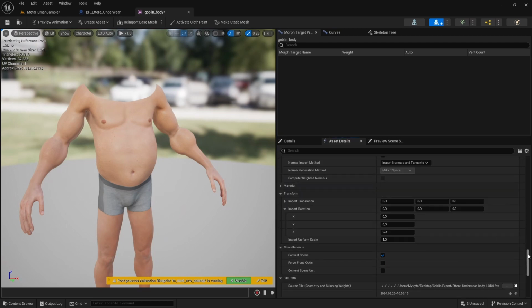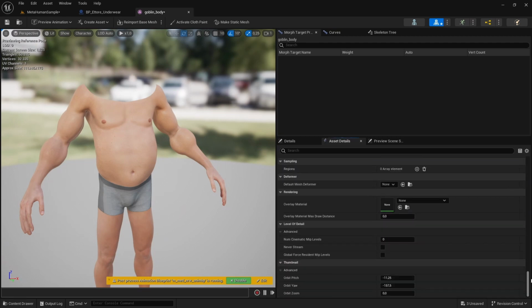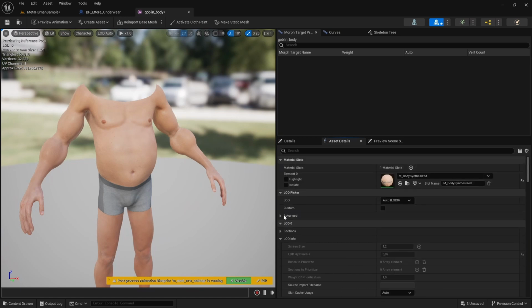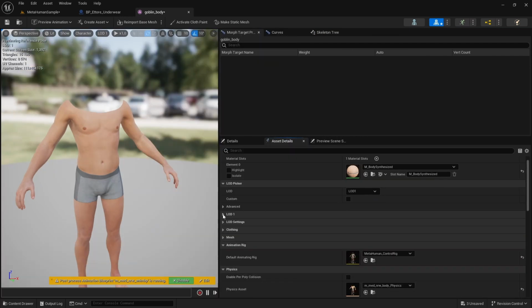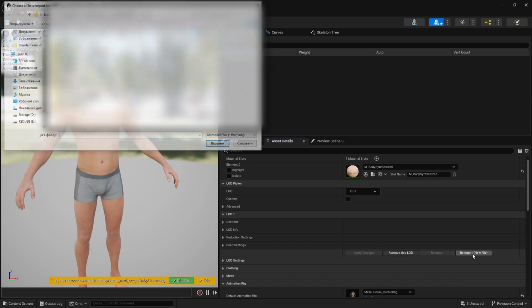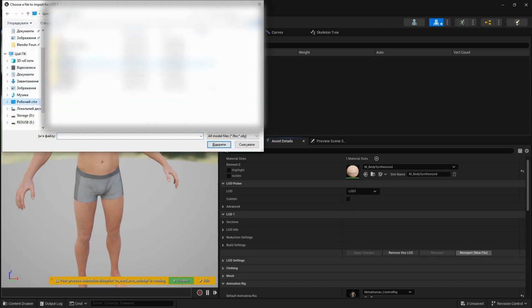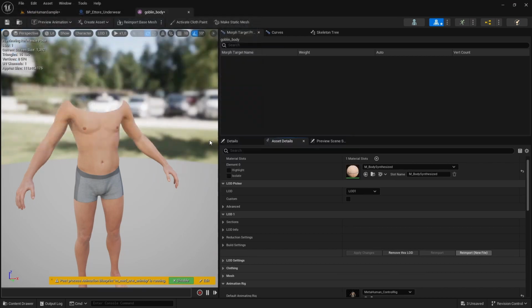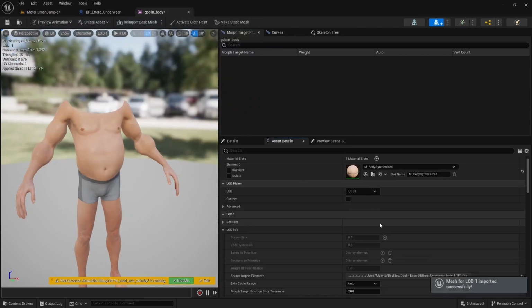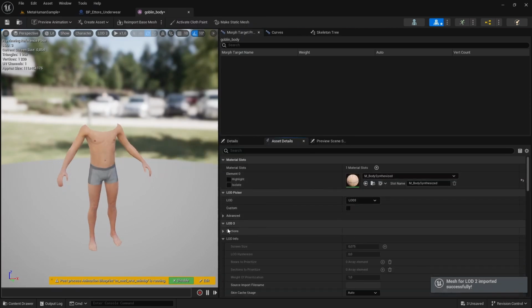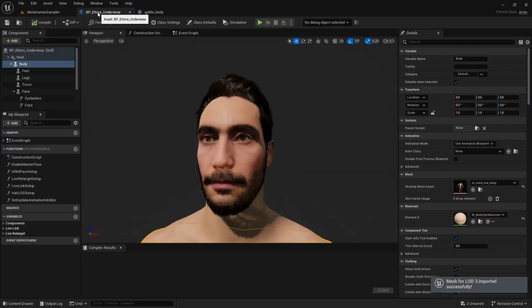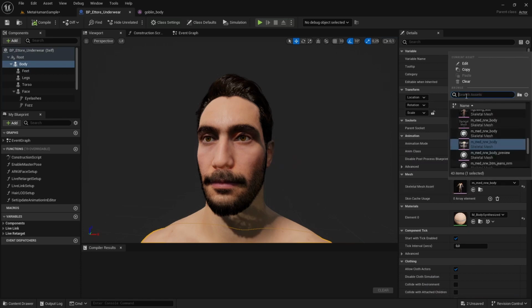Now we can do the same with further LODs. I go to LOD picker, pick LOD1, go to LOD and reimport with new file. And so on. We can continue with all further LODs. Let's go to blueprint and replace body here to our new body. This is goblin body.